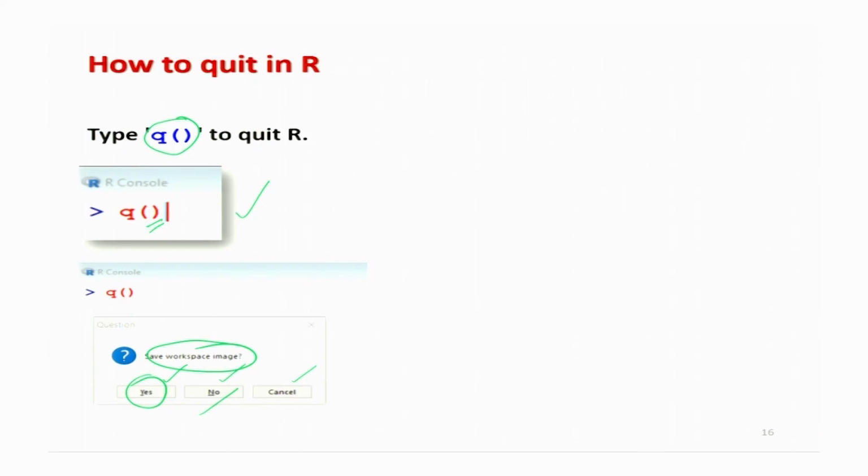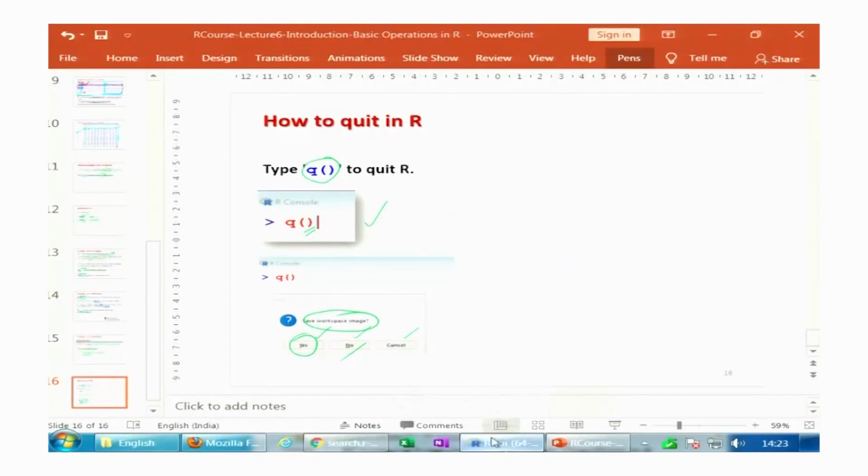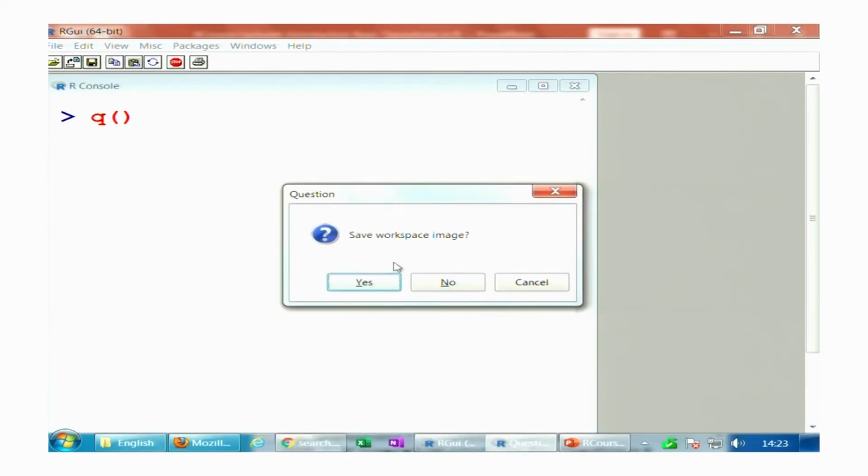So let me show you what happens with quit on the R console itself. You can see here I can clear the screen by pressing Ctrl L, and if I type quit, as soon as I press enter, it is asking me to save workspace image, yes or no. Now if I say yes or no, accordingly it will work. Right, okay, so now we come to an end of this lecture.